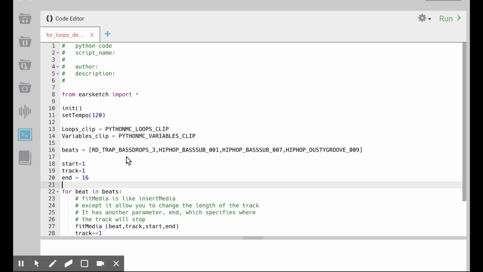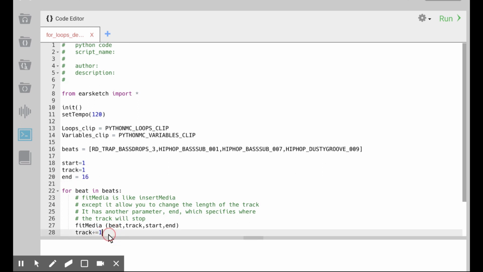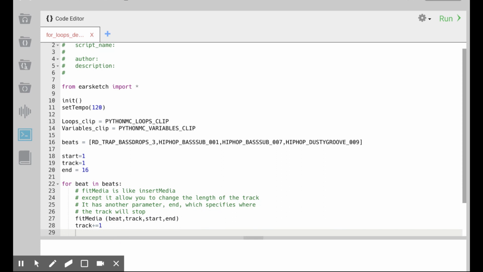And then the first thing we'll do is put in fit media at this beat. It's going to go through the first beat, and it's going to put in RD trap bass drop 3. It'll put it at track 1 because that's what track equals. It'll put it at start, so the first measure, and then the end will equal 16. And then we're going to increase the track by 1, so we go to the next track.